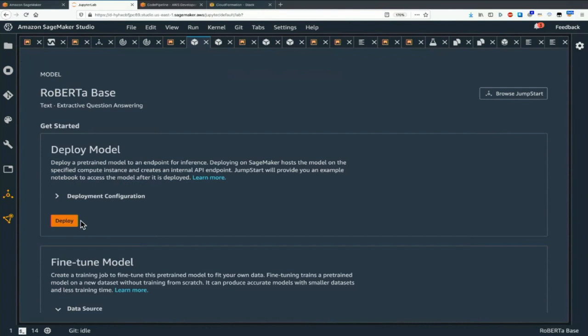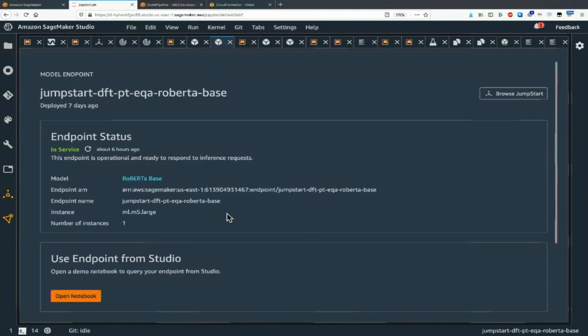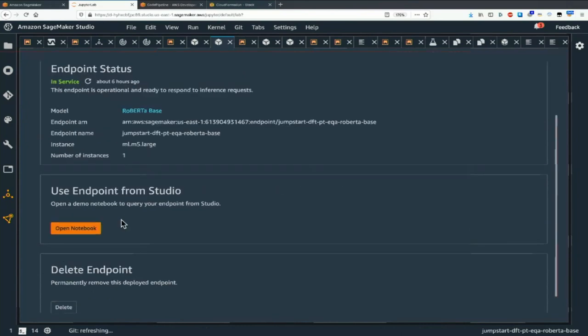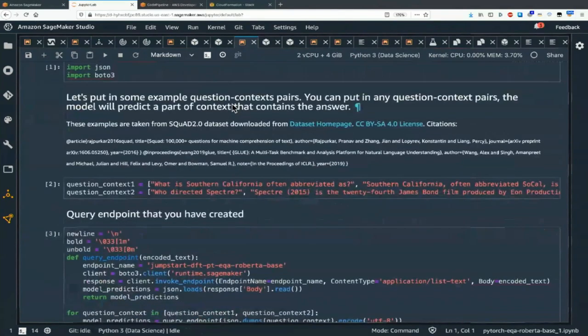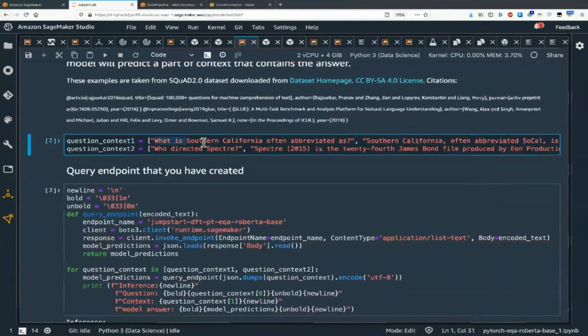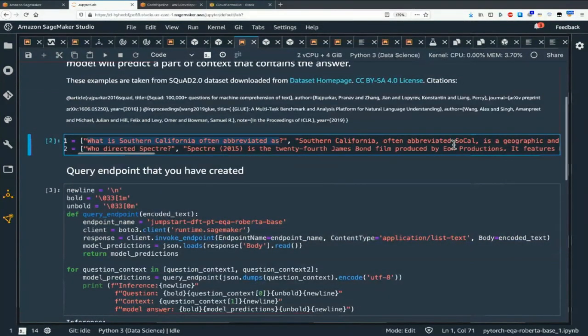Here I deployed the pre-trained model. I clicked on this, waited a few minutes, and then you have an endpoint, a SageMaker endpoint, which is in service. And once again, click on open notebook, and guess what? You open a sample notebook again. And for a lazy guy like me, this is great because I get some samples that I can try. So, what is Southern California abbreviated? It is. And this is the bit of text that has the answer, and who directed Spectre, which is a James Bond movie. Of course, you get the text and the answer is somewhere in there.